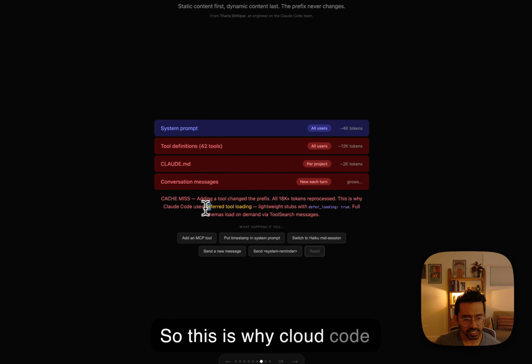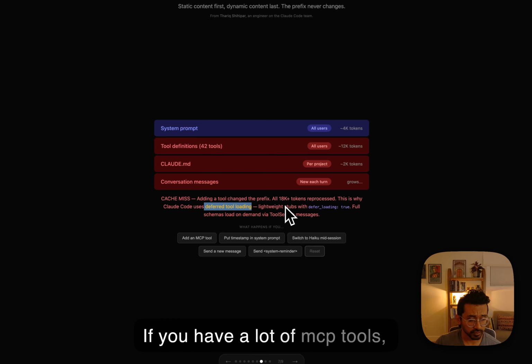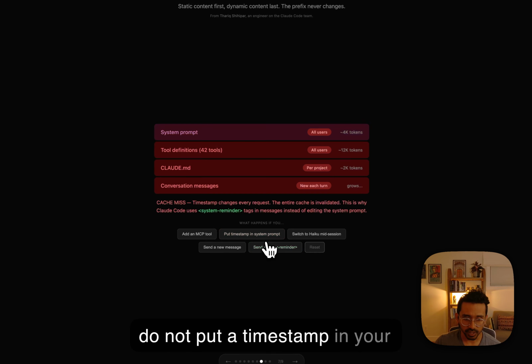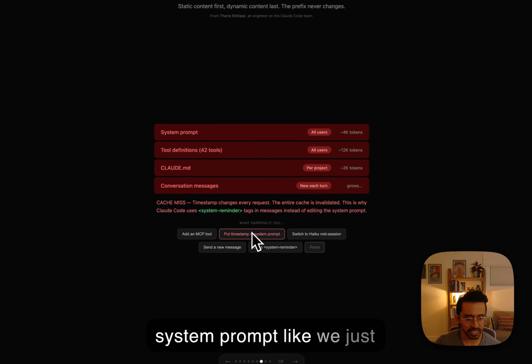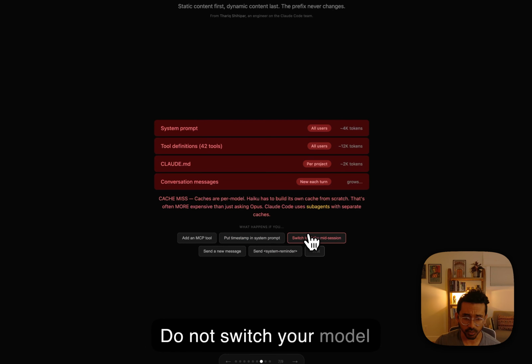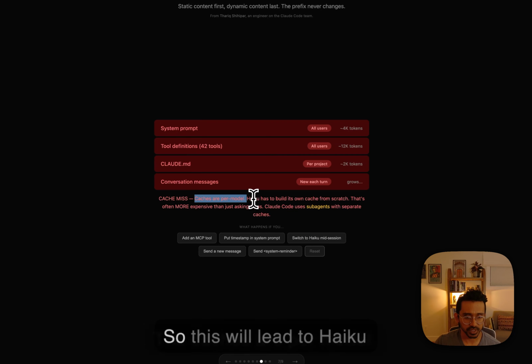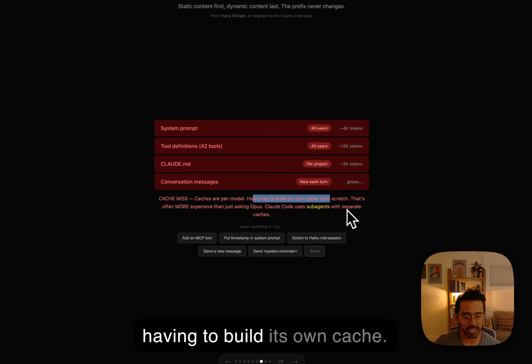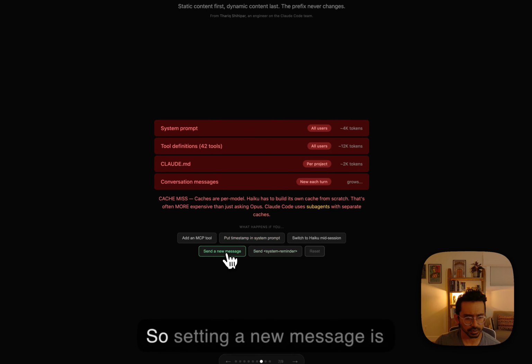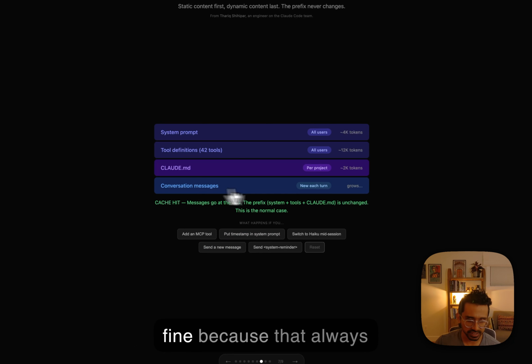So this is why Claude Code uses deferred tool loading, if you have a lot of MCP tools. And do not put a timestamp in your system prompt, like we just saw. Do not switch your model halfway through the session. The caches are per model, so this will lead to Haiku having to build its own cache. Sending a new message is fine because that always happens at the end.